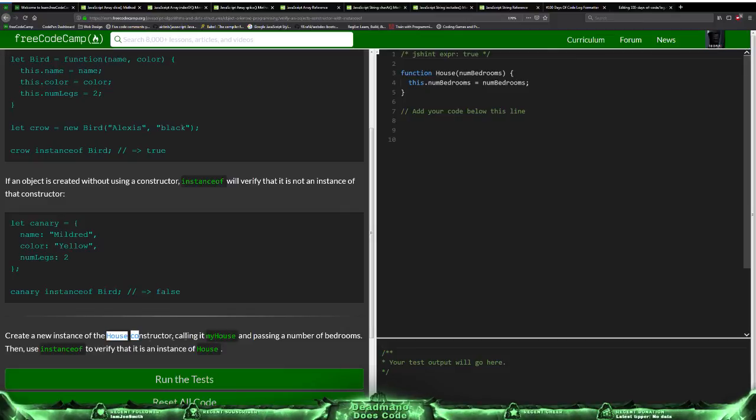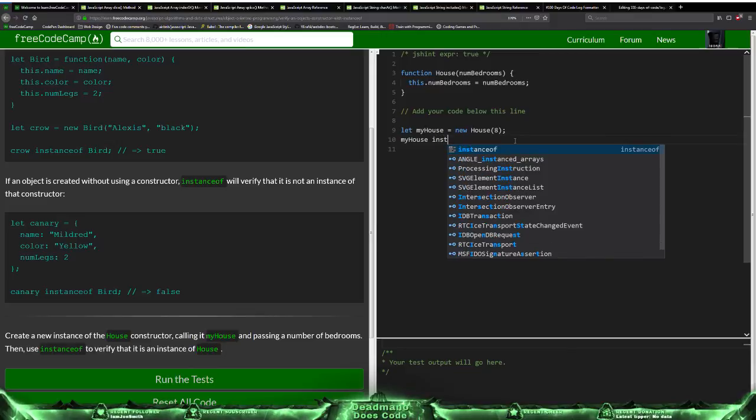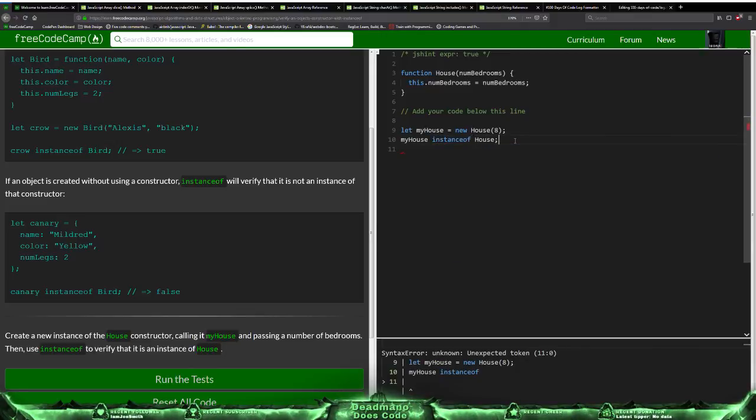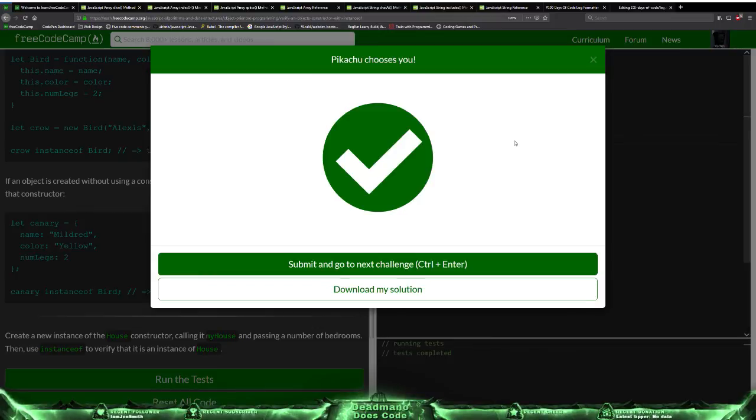Create a new instance of the House constructor, calling it myHouse, and passing a number of bedrooms. Then use instanceof to verify that it is an instance of House. So let myHouse equal to new House. It's going to have 8 bedrooms. And then we want to do myHouse instanceof House. Beautiful.